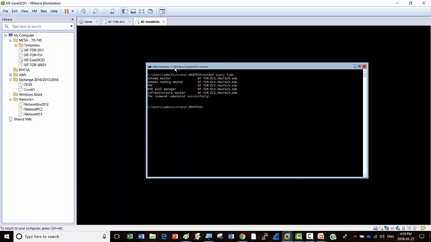Now what it's saying, see all these operations masters are listed there, right? Schema master, domain naming master, PDC, RID pool manager, and infrastructure master. RID pool manager, don't get confused, it's another name of the RID master. So where they are residing? NT-TOR DC1, right? All are on NT-TOR DC1 right now. They are telling where these roles are right now.